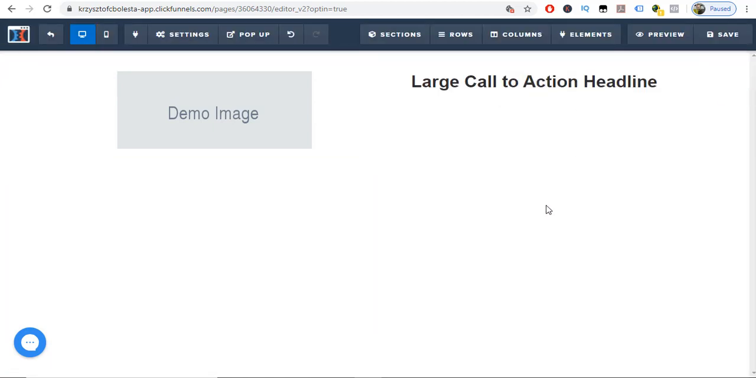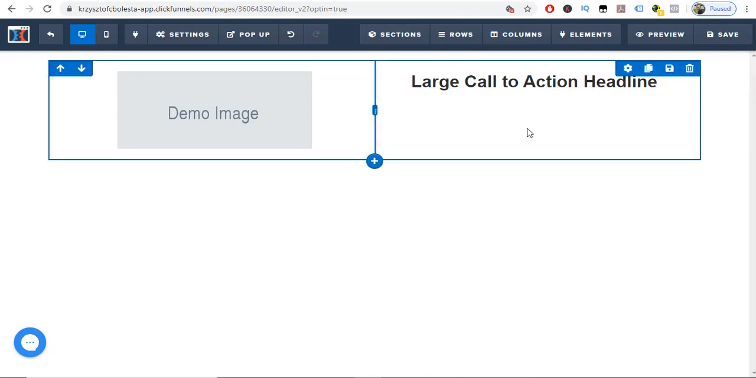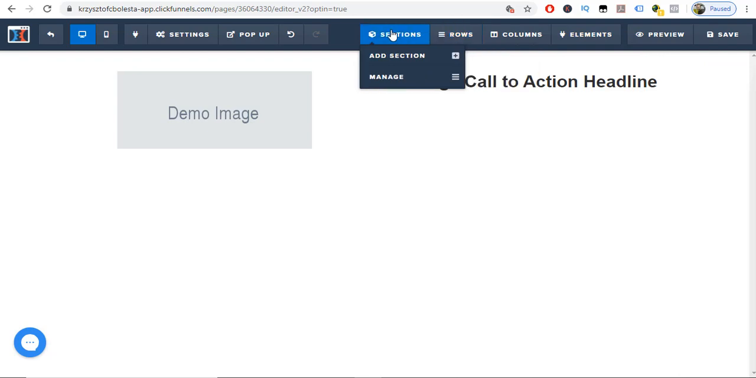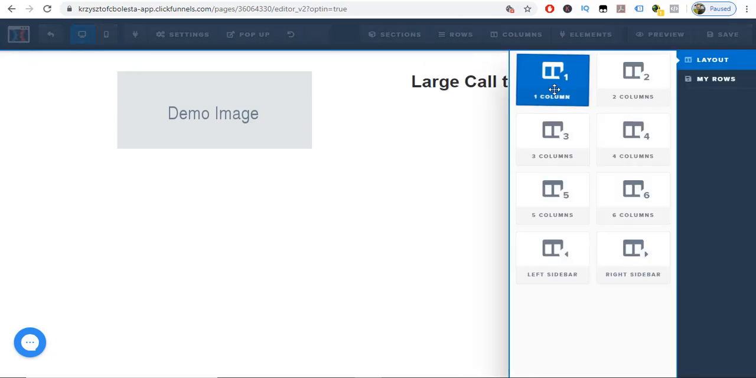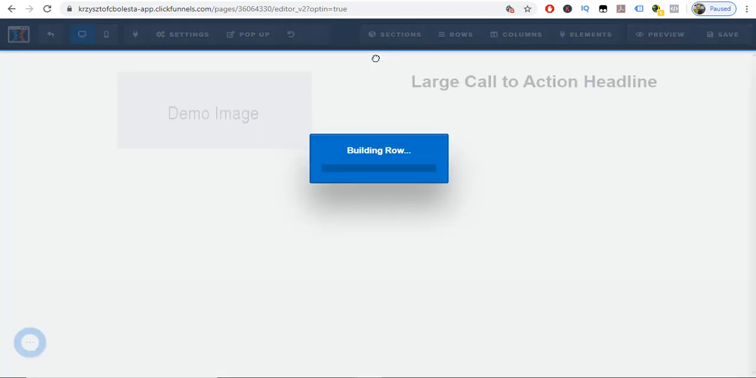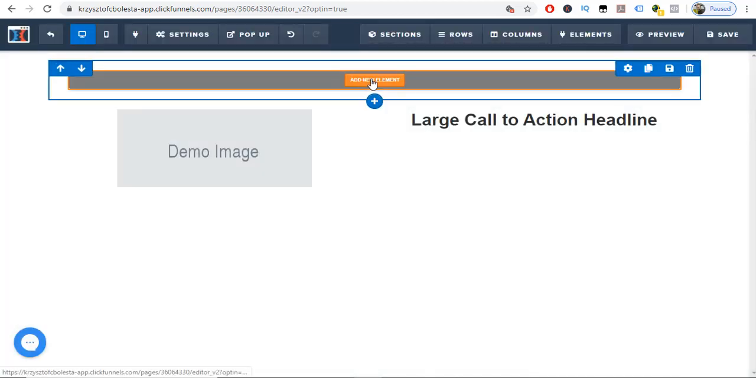And then, if you want to add more text, you have to add row. And then you're choosing again one column or 2 columns. Let's try with 1 column. You're just dragging and dropping, you see? Just dragging and dropping. Let's drop in here. We've got 1 column in here.